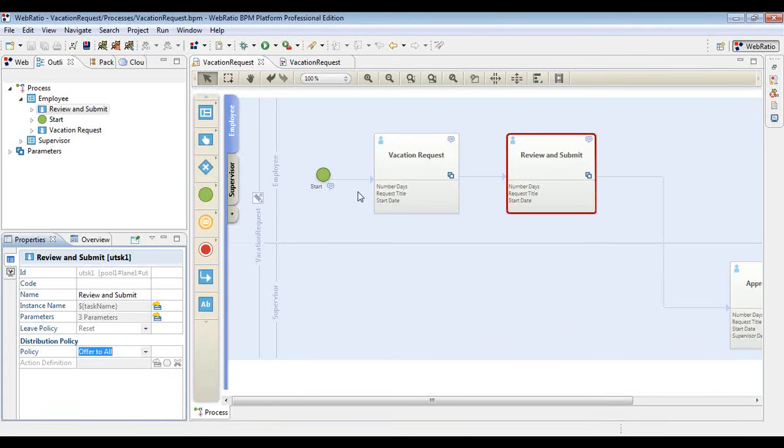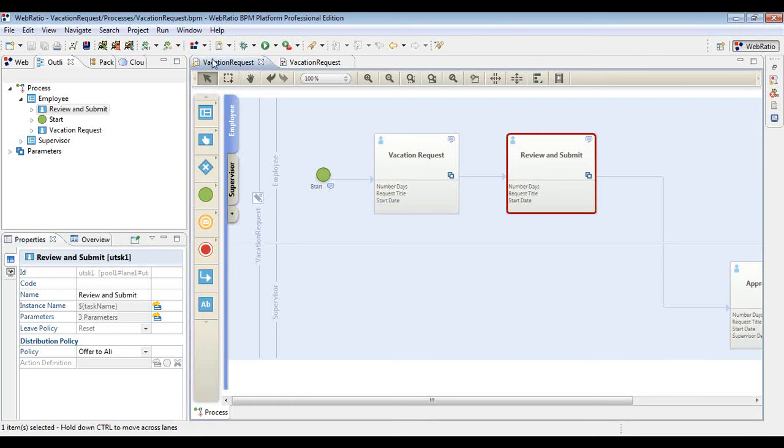Offer to all does a different job. Offer to all takes the task and doesn't assign the task to any user of our BPM. So the task is free and can be worked by anyone, okay? In order to apply this change, we save the project and then we publish once again the BPM process, okay?